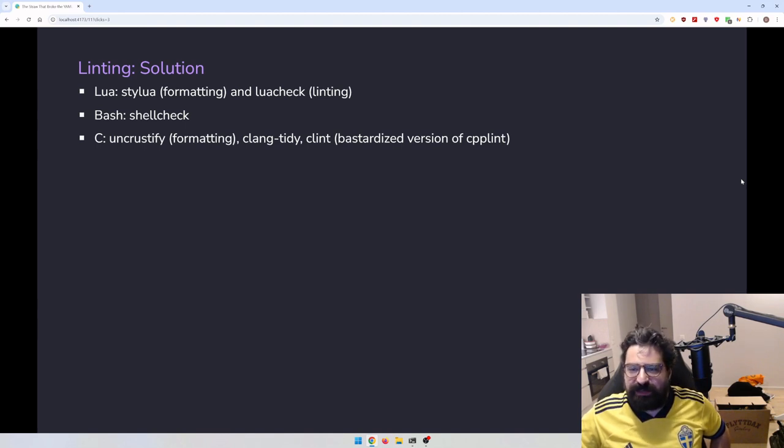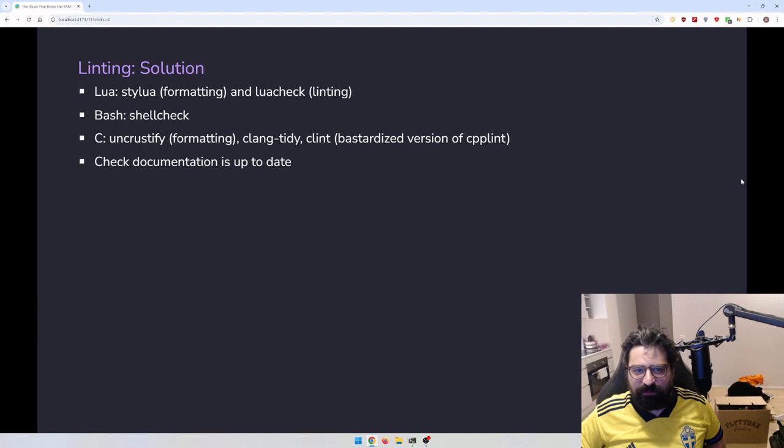And clint is basically cpplint, but with custom code in it. I've been trying to delete it, or I have deleted some parts of it, but it's resilient, or what do you call it? Oh yeah, we also check that documentation is up to date. We lint commit messages, so we use conventional commits. It's standard now, I think.